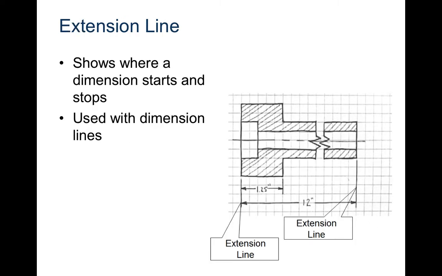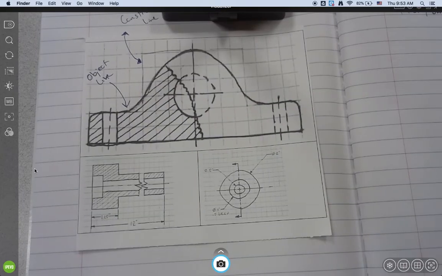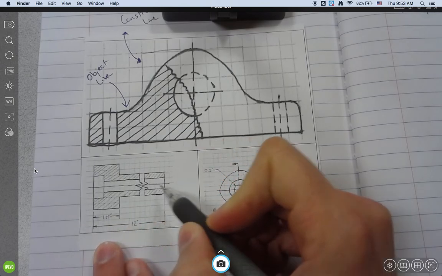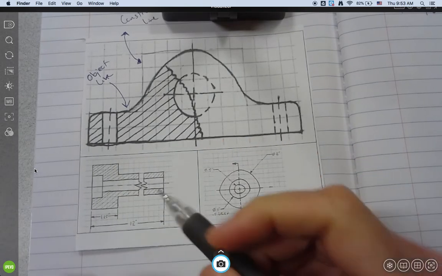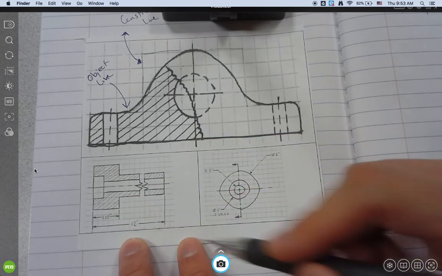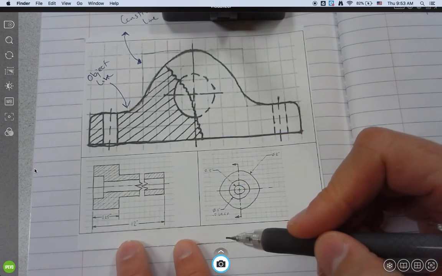And they go usually with extension lines. Extension lines show where that dimension starts and stops. The reason for that is if I was trying to put all these measurements on top of this drawing, it would get really messy. So we drop down extension lines to show where that measurement stops and starts.